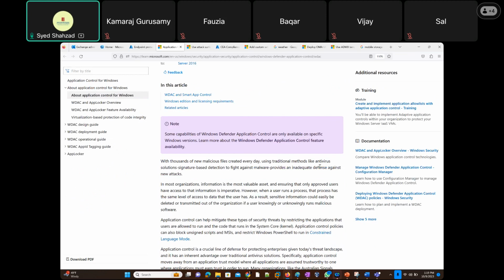With thousands of new malicious files created every day, using traditional methods like antivirus solutions and signature-based detection to fight against malware provides an inadequate defense. So regular antivirus and anti-malware is not enough. In most organizations, information is the most valuable asset, right? Well, pretty much in every organization. And ensuring that only approved users have access to that information is imperative.